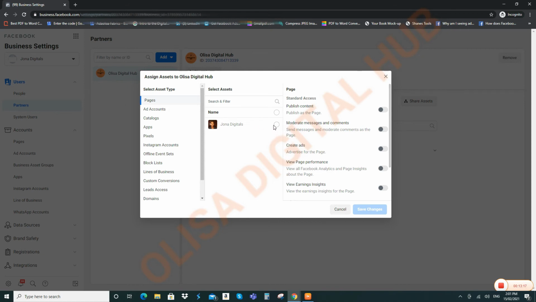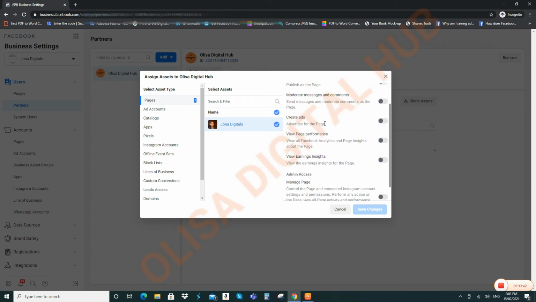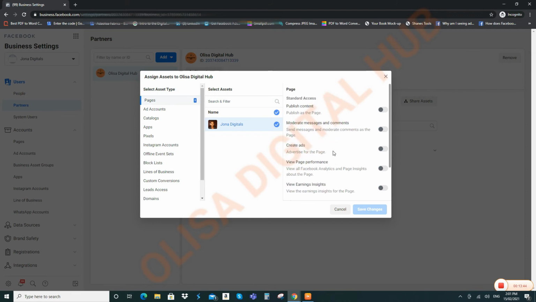So you grant them access. If you have more than one page assigned to this business manager, it's going to show here. You choose the one you want. All right. So this is just the only page assigned to this business manager, and she's granting me access to her page, her Jonah Digitals Facebook page. Then the kind of access she's granting, see the standard access here: publish content, moderate messages and comments, create ads. Just click on what works for you.